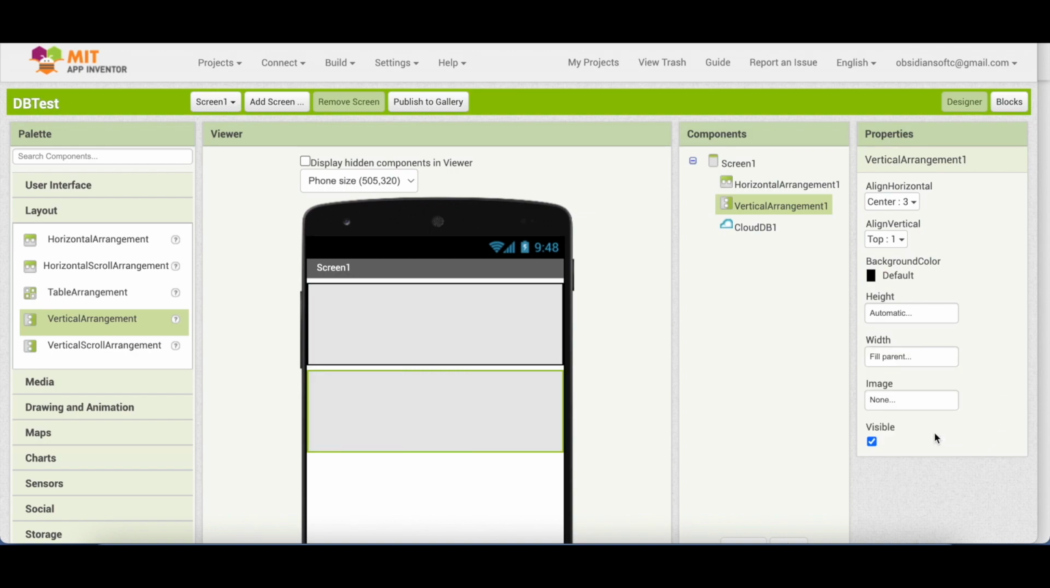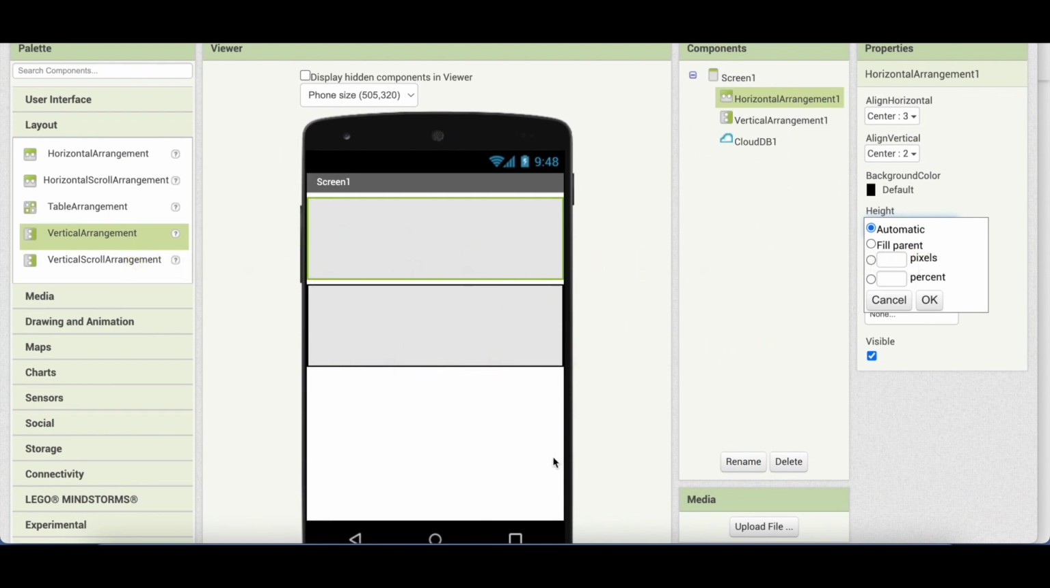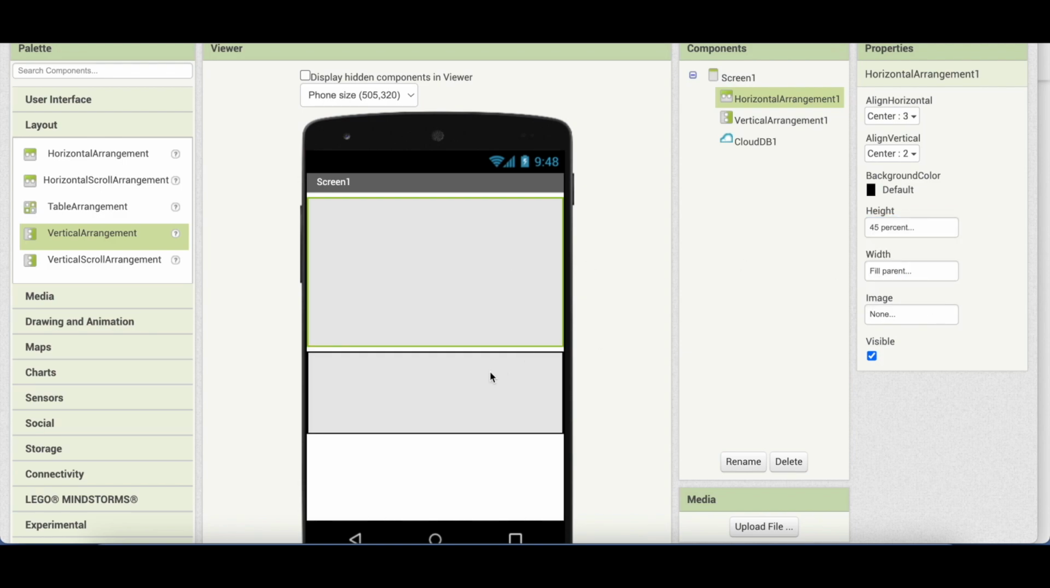In the case of height, now give the height in the form of percentages. Don't use the entire 100% of the screen, okay? Use between 90 to 95%. So for example, I'm going to make this arrangement 45% and then this arrangement also 45%.